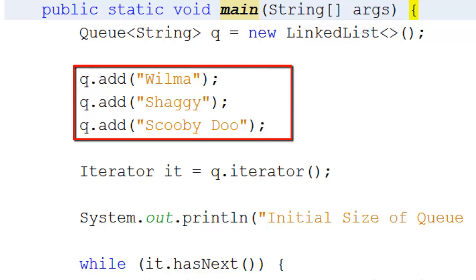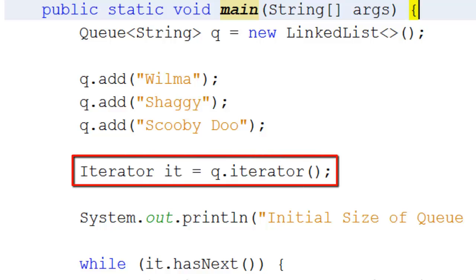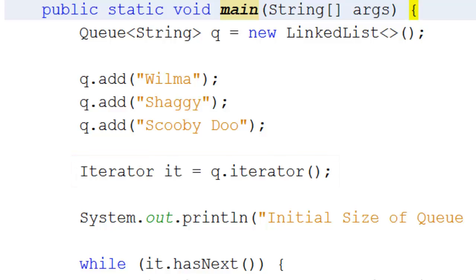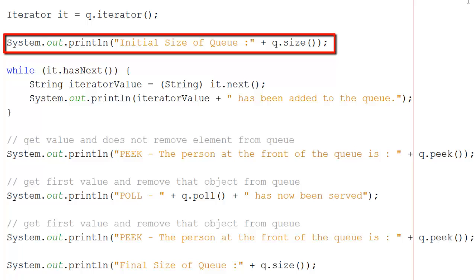Next, I'm going to add 3 items to the queue. I'm going to add Wilma, Shaggy and Scooby-Doo. Having got my queue, I can then create an iterator. An iterator is a special type of data item that holds where it is in a list of things and the value of whatever it is it's looking at the time. So I'm going to create this iterator called IT, and it's going to iterate through queue. Now we're going to print out the initial size of the queue. So queue is of size, well, in my case, 3.